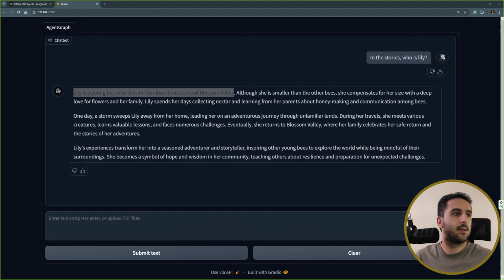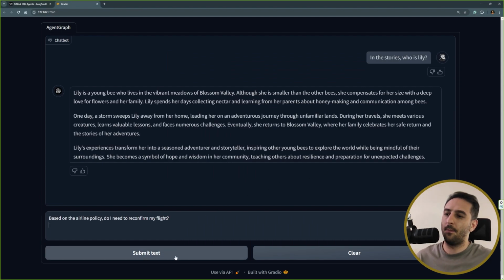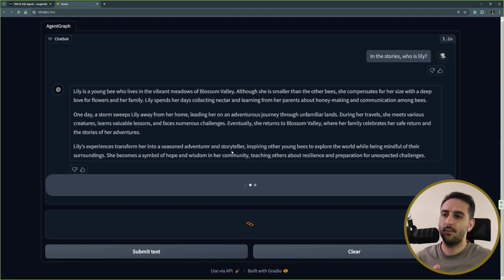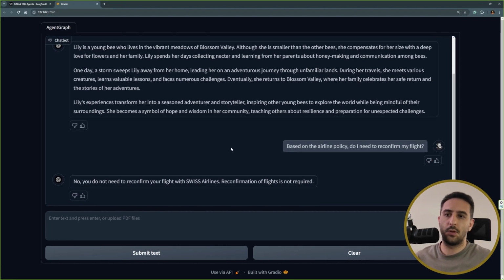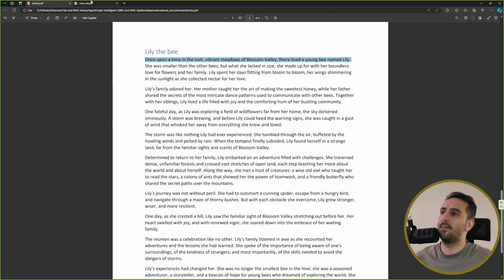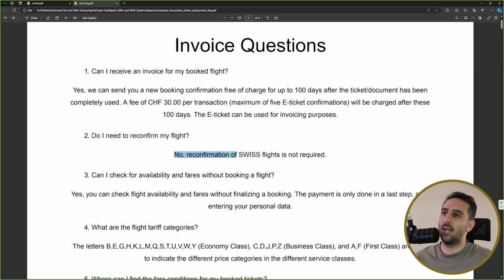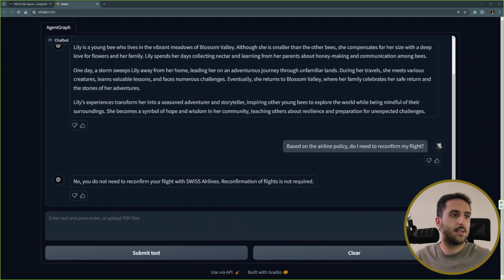Let's ask another question, and this time from the second vector database. I've already created the vector databases from these PDF files, but when we go through the code, I will explain how it can be done. Based on the airline policy, do I need to reconfirm my flight? No, you do not need to do that. Let's see if that is the right answer. If you check the PDF file, you will see that 'do I need to reconfirm my flight' is the second question in the PDF file, and the answer is no. Again, the chatbot was able to give us the correct answer.